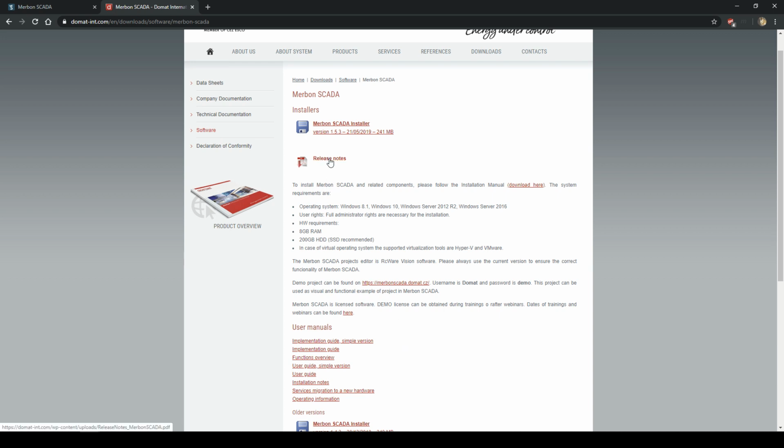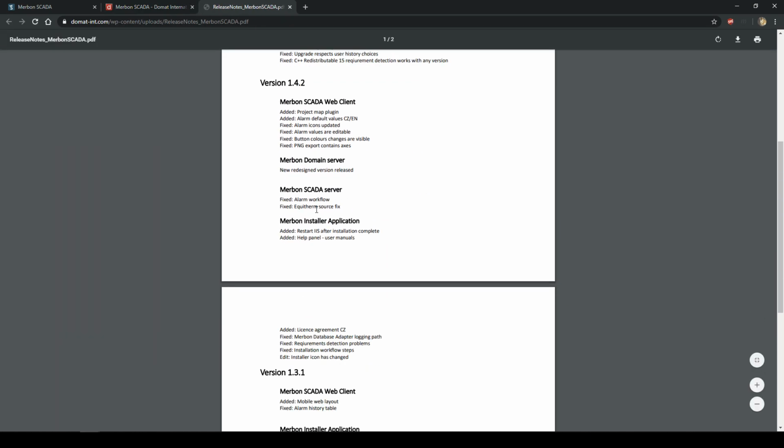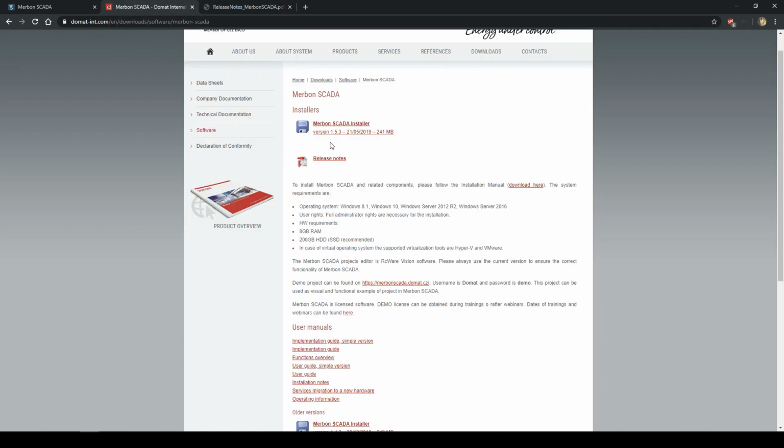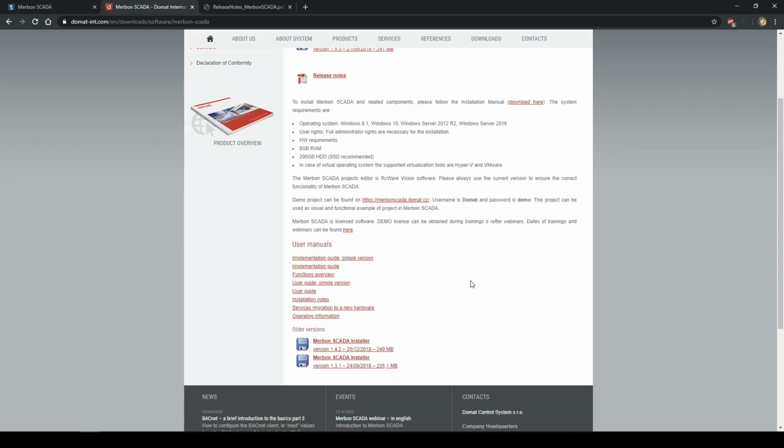Very important thing here is release notes. Here you can see the changes version to version, some fixes or new stuff in our installer. And yeah, there is always a shortcut to our demo, which I showed you before, where you can present your SCADA to a customer, for example, and you don't have any project yet.